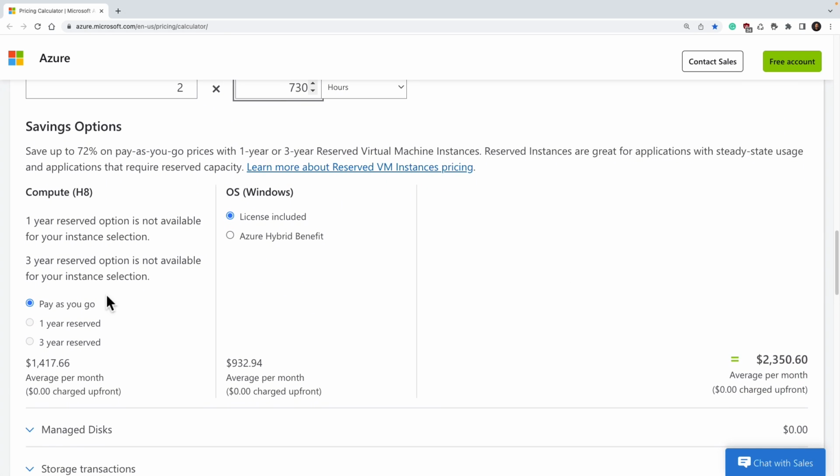Under savings options, you have multiple options. One, if you reserve this virtual machine, that means Microsoft will give this compute to you at a cheaper rate if you commit to Microsoft that you're going to keep it for a year. So I can click on 1 year or 3 year. Based on that, I get extra savings. If you already own the licenses, you can click on hybrid usage benefit. That means you don't have to pay Microsoft for the licensing cost. As you can see on the right hand side, when I select license included, the price changes.